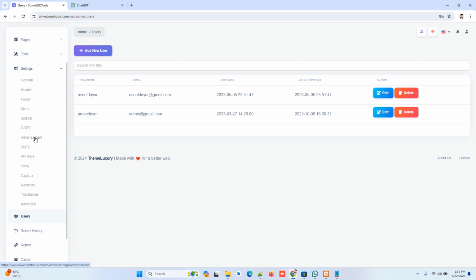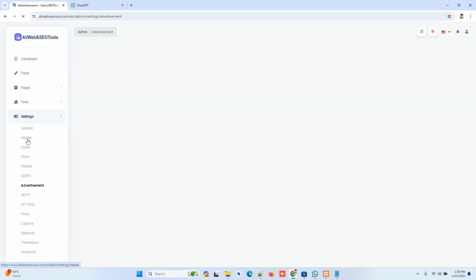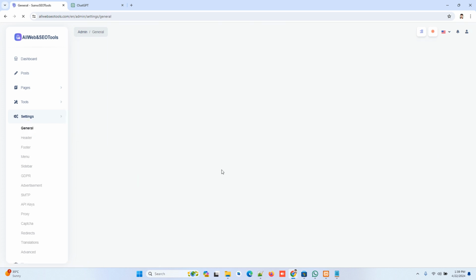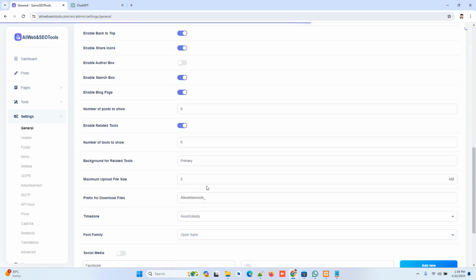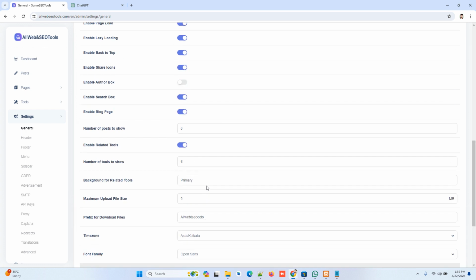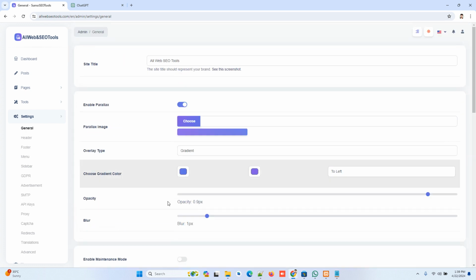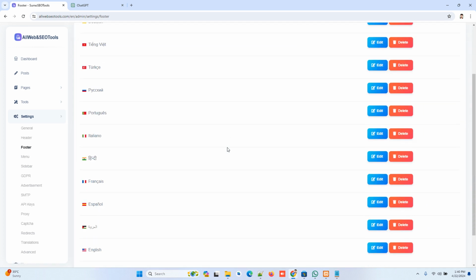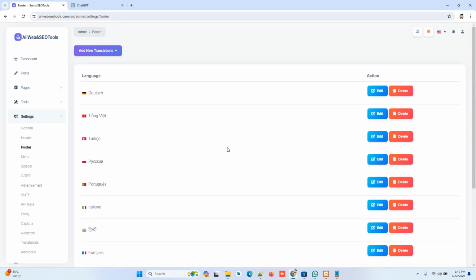You can add the advertisement on here. You can add your AdSense approval things, header, whatever you want, general. You can change it according to your needs, and you can manage your multiple languages on here. You can add a new translation, and it will be directly translated on here.